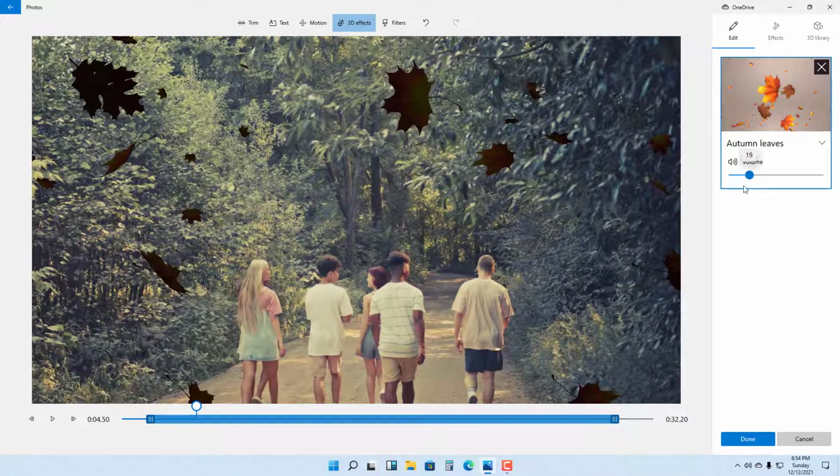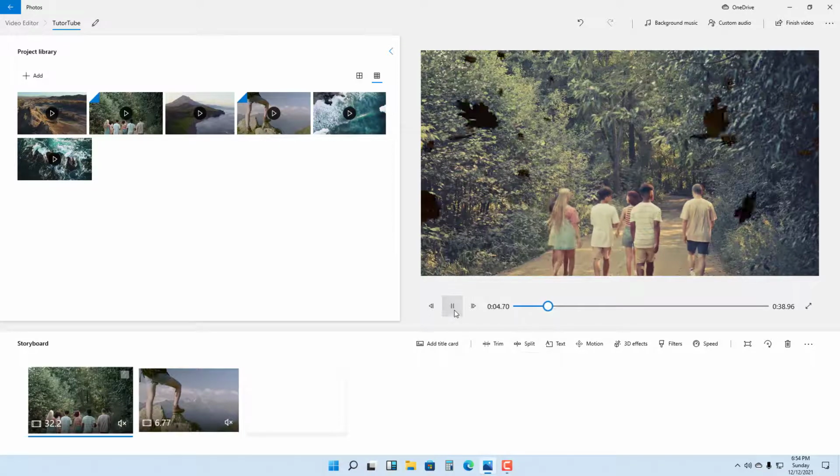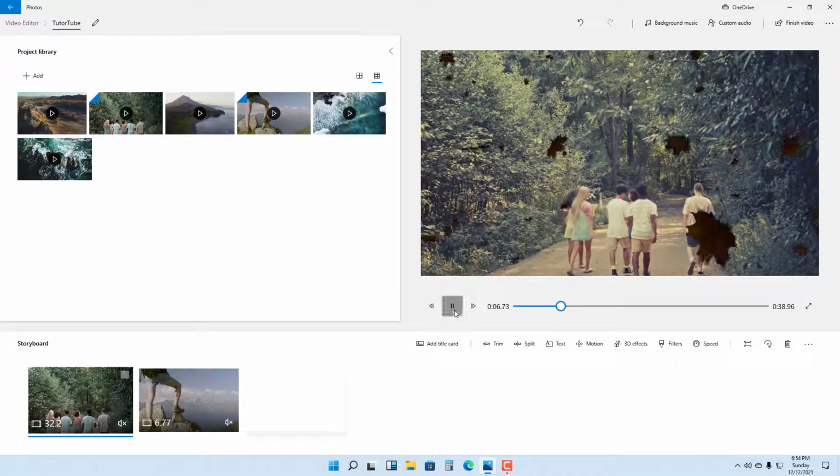You can also change the volume of the effect according to how you like it. Press done and it'll be applied onto the video clip, and if you were to play it, then you can see the 3D effect is here.